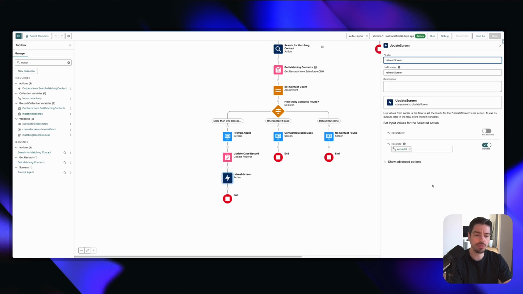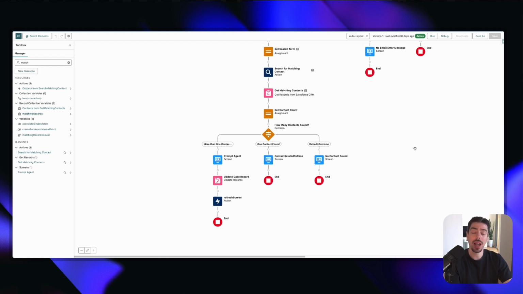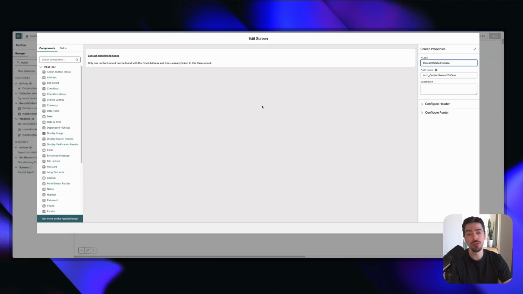We have a refresh screen action here. This is just going to force refresh the case so that you can see the contact. This is not mandatory. You can obviously manually refresh the record if you want. Now, if the flow has only found one contact record, then what we want to do in this scenario is just display a message. Because if you remember, our use case is to use this when more than one contact record, and that way we can allow our agents to manually link the case to the right one.